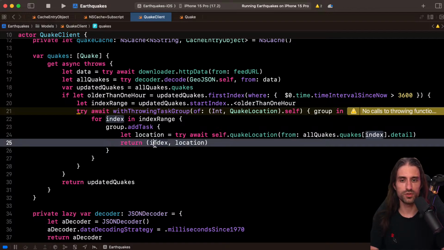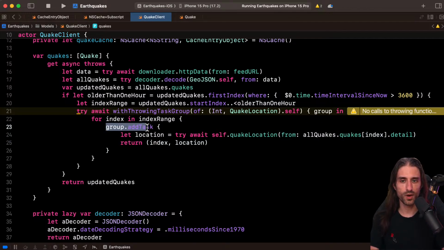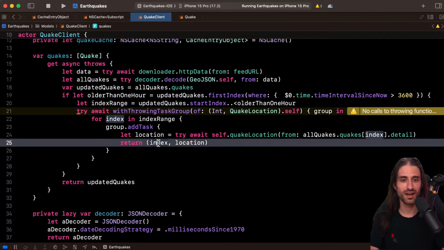And the reason why we need to carry over the index is that when you look for the results of a task group, it doesn't return the results in the order in which the tasks were added, but in the order in which the tasks have finished. And so if you want to have a way to refer back to the index of the item, you need to pass it explicitly.